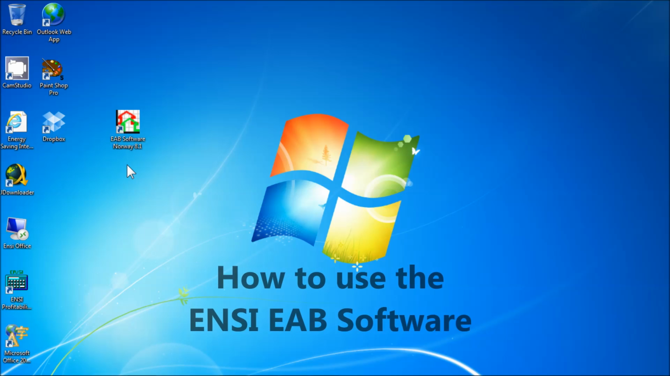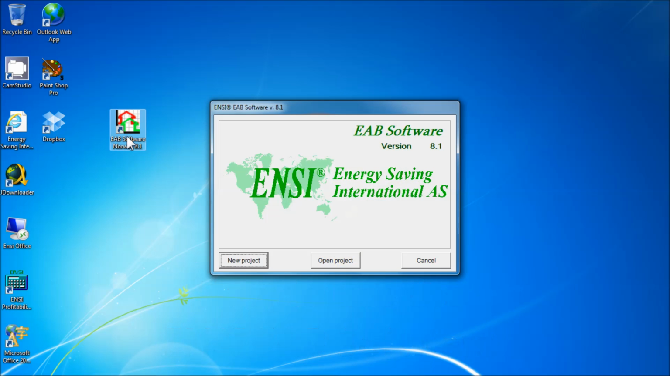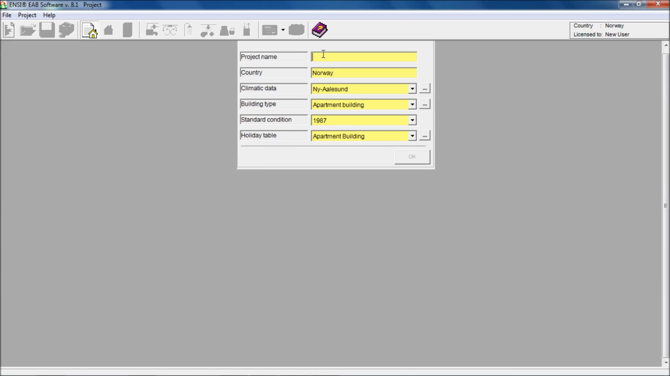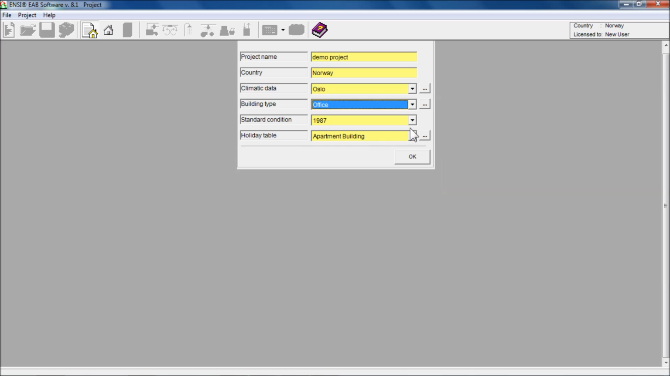After having presented the various outputs, let's quickly go through how to use the NC EAB software. At Startup, select New Project or open an existing project. In this case, we will start a new project. Give your project a name. Select city or region for the climatic data. Select a building type. And select a predefined standard condition according to when the building was built. Select a holiday scheme.